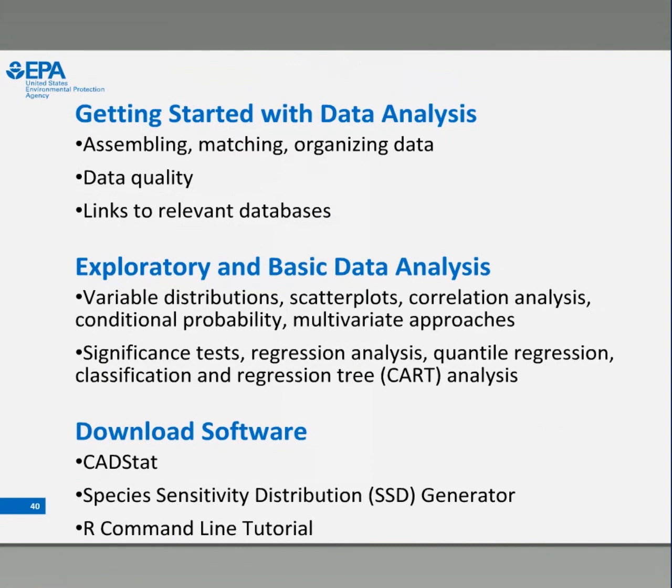To give you a general idea of the topics covered in these sections, here are just a few examples. Under Getting Started with Data Analysis, there's information about assembling, matching, and organizing data, dealing with issues of data quality, and links to relevant databases that may be useful in causal assessment. Under Exploratory and Basic Data Analysis, you can find information on a whole slew of statistical topics, from basic information on variable distributions to explanations of more complicated statistical analyses, such as quantile regression and classification and regression tree, or CART, analysis. There are also more complicated analyses described under advanced analyses.